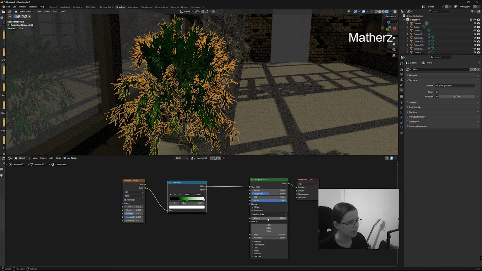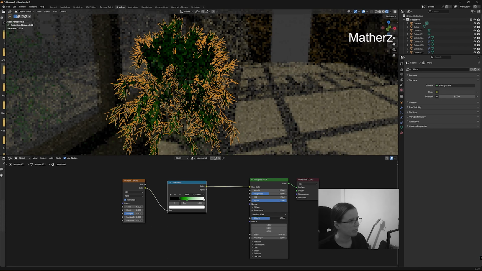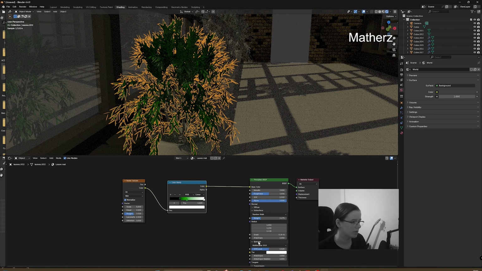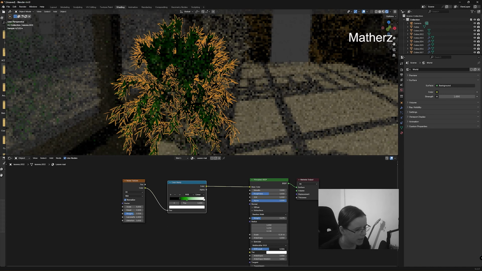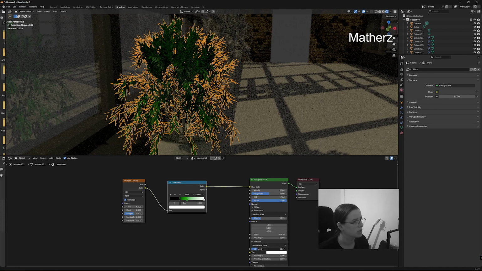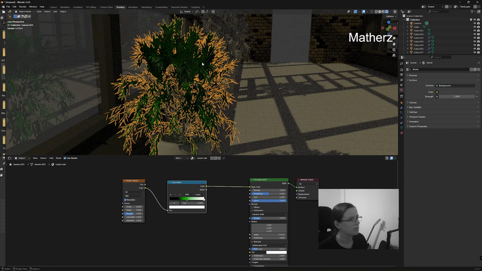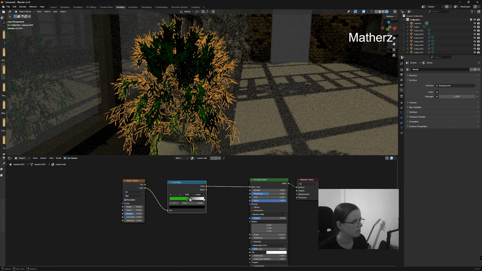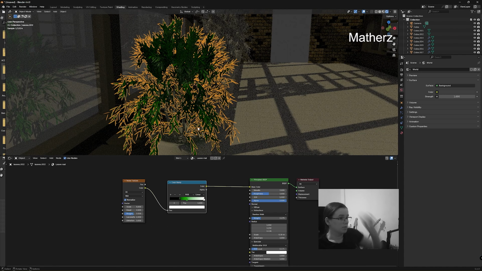We can go subsurface. We can just improve this just slightly. So this is going to help catch some of the light. We can go to specular. The IOR as well, we can reduce that just slightly. So now we've kind of got a little bit of glow from the leaves. I'm just going to maybe play around with this a little bit. No, I like it the opposite way. Yeah, so we're going to go with that.